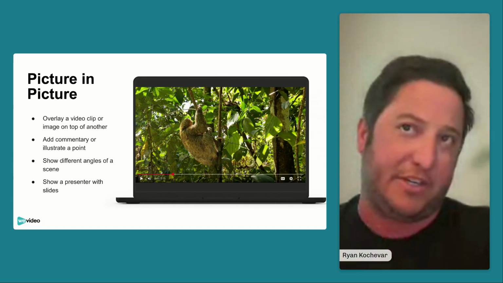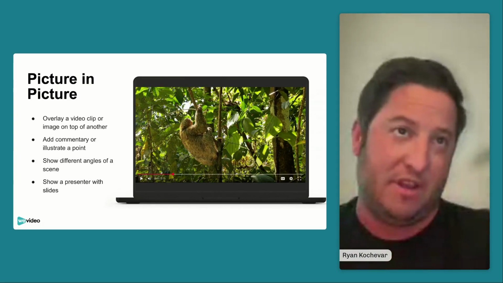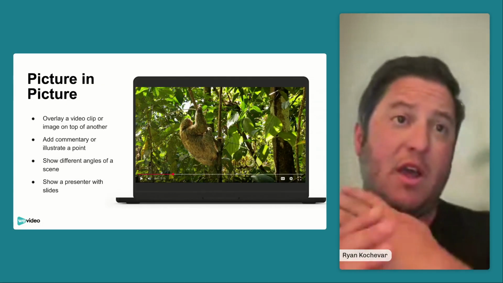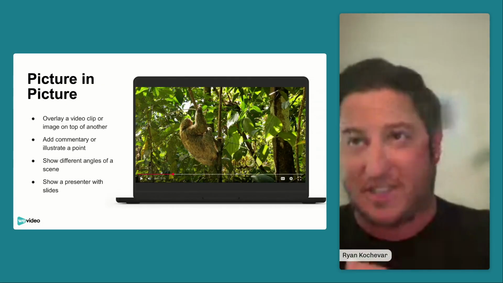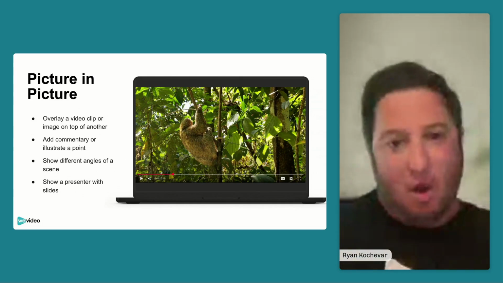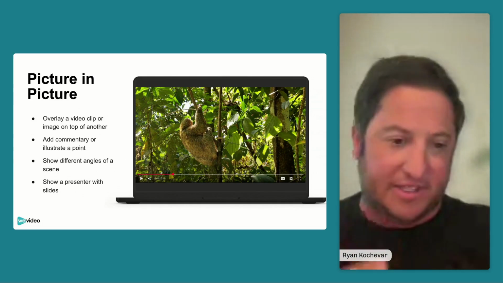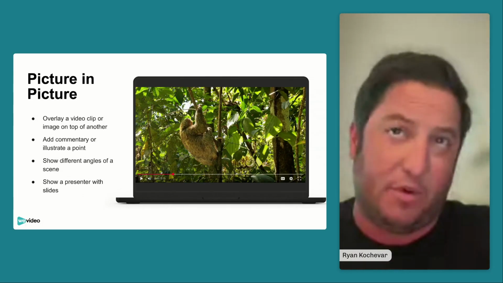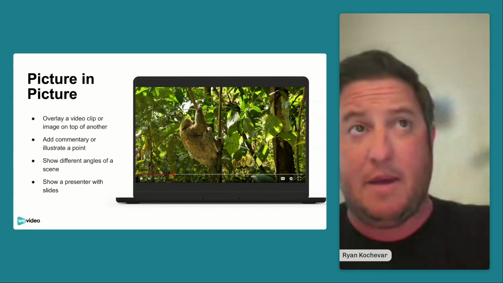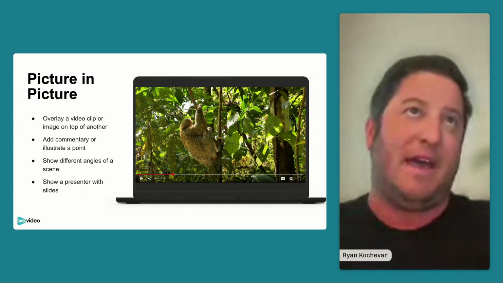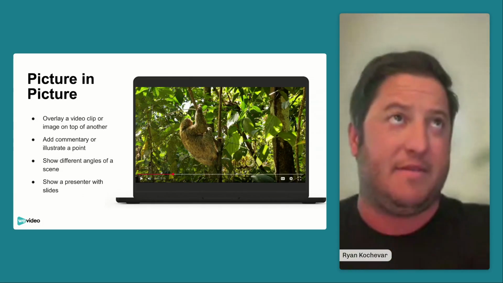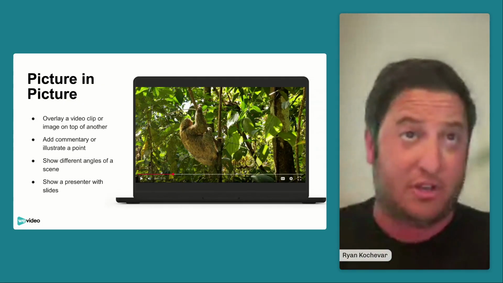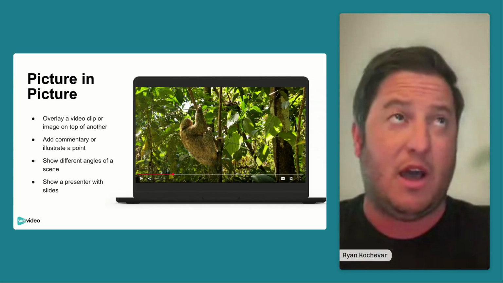You can do that with picture-in-picture by recording yourself and overlaying that video on top of another video. You can show different angles of a scene with picture-in-picture, or you can show a presenter with slides as you're talking through some things. Now, these aren't all related specifically to filmmaking, but you can see that the effect of overlaying one video on top of another just provides another visual point of interest for the viewer to get a more in-depth, maybe added effect of the scene, shot, video, instructional clip, whatever it is that you're creating within the editor.